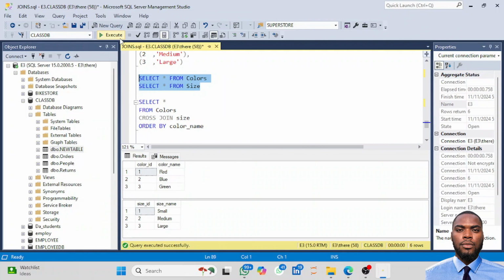If you take everything here on the right side, we have color ID one and red. So this is what we're going to do. All I need is one and red. We have one small, two medium, three large. For that, all I need is one red: you get one red with each of them. Two blue, you get two blue, one small, two blue, two medium, two blue, three large, and so forth. That's what it does.